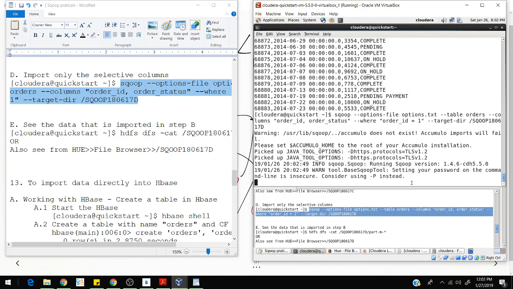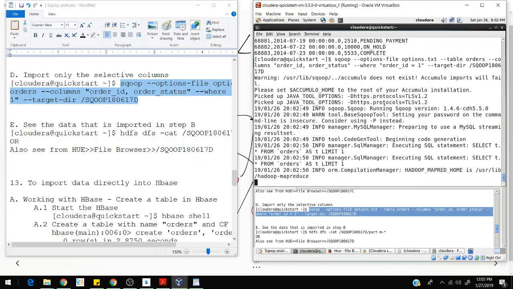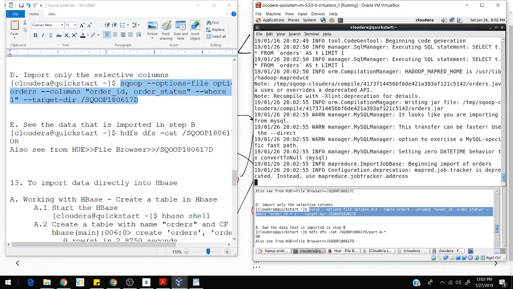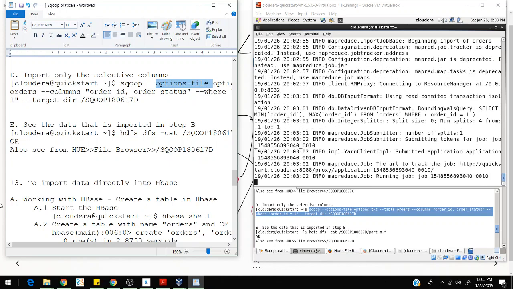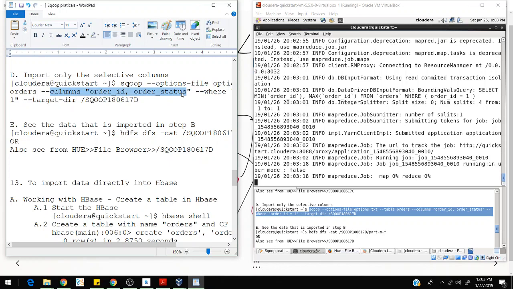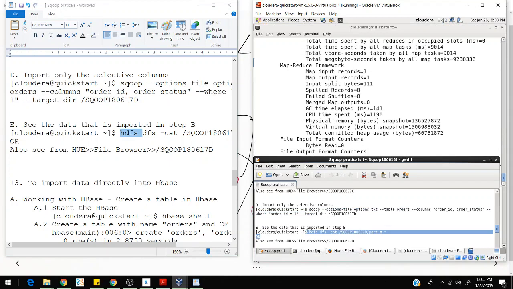It's also running, no problem. What we are doing over here: the first line is Sqoop, so we are running Sqoop. We are using the options file, and we are using the where condition. What is different is that we only want to fetch these particular columns. Once the command is run, I can just do cat and see whether it is successfully imported or not.